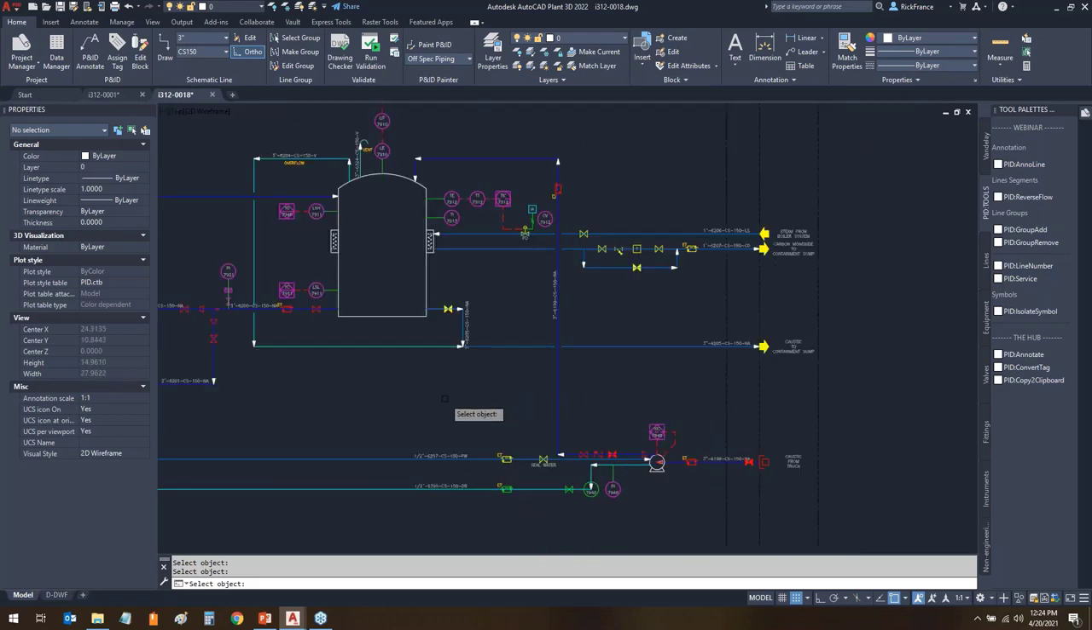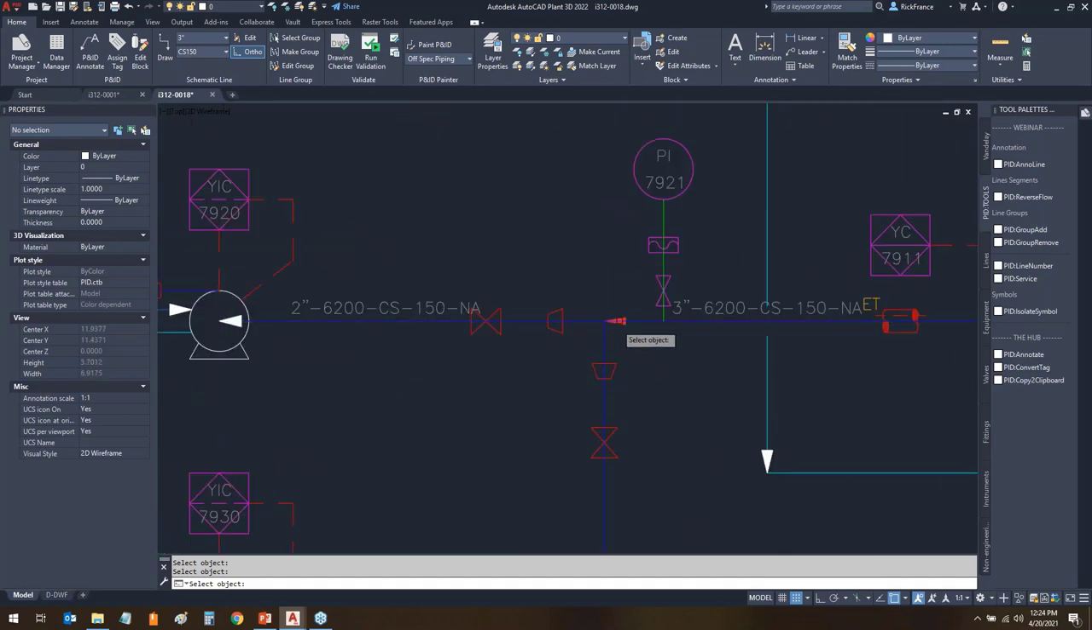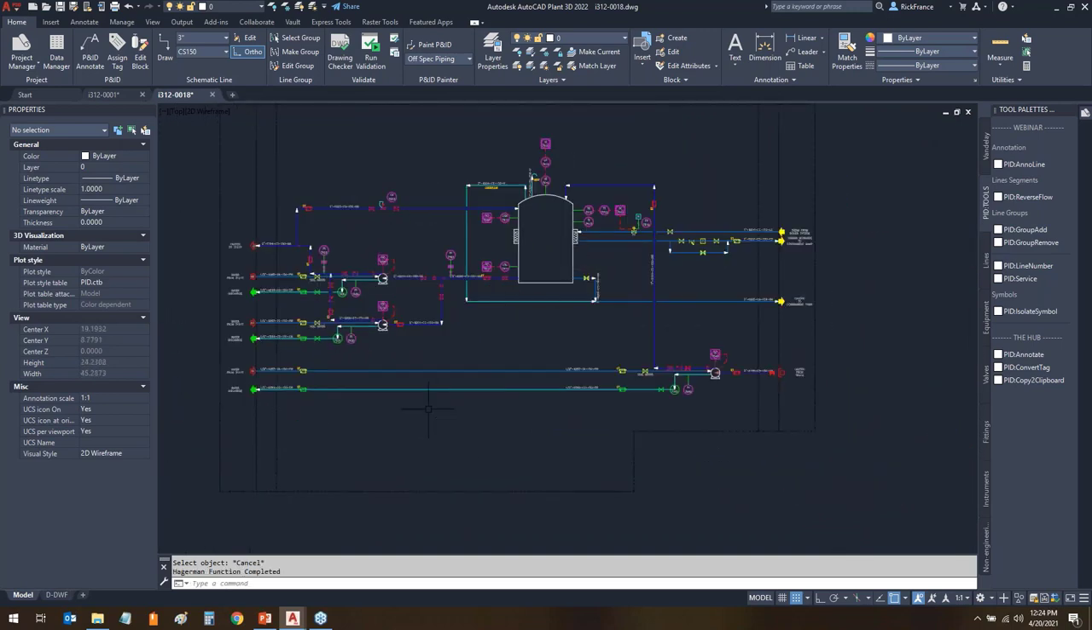Once I've got those flows all the right direction, I do not need the arrows right here from the original anymore. So once I'm satisfied with my flow directions, you notice I just picked one right after another.